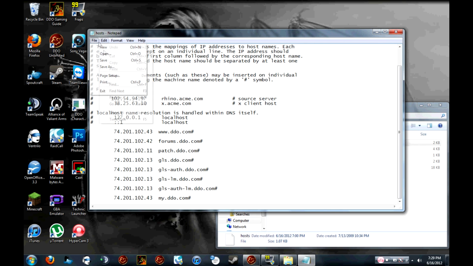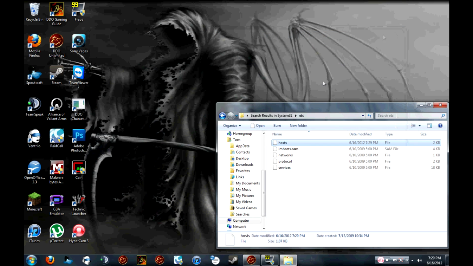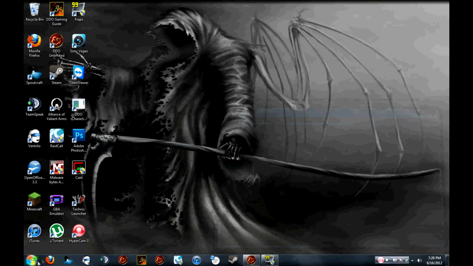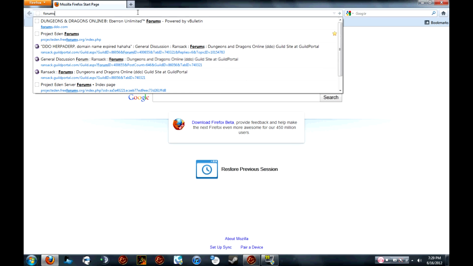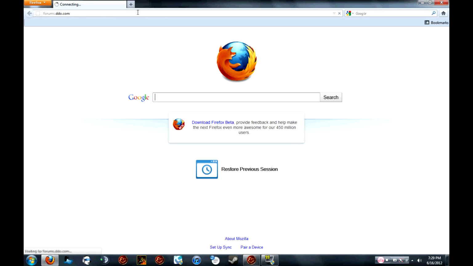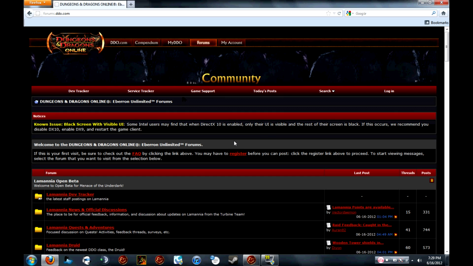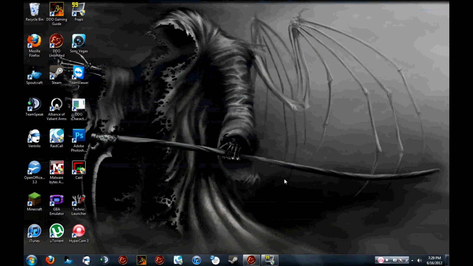So after that, you're gonna want to go to File, Save, or Control S, and close that, and it should be 2 kilobytes now. Previously it was 1. And you're going to want to close this, and if we go to the forums, you'll see they're now working. Alright, so basically, yep, that's how you solve the issues on DDO, how to get on the game.